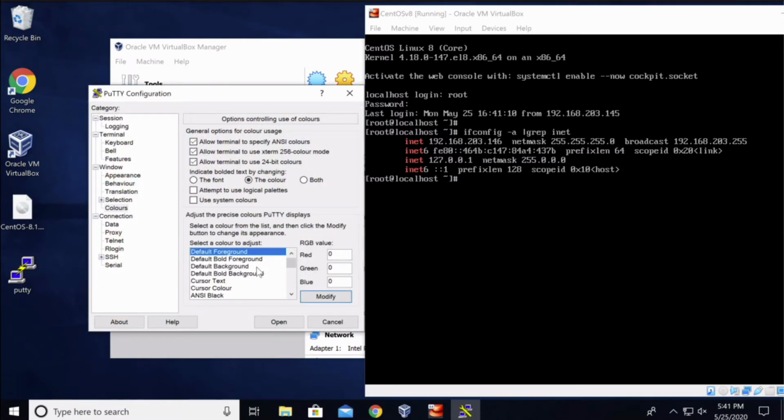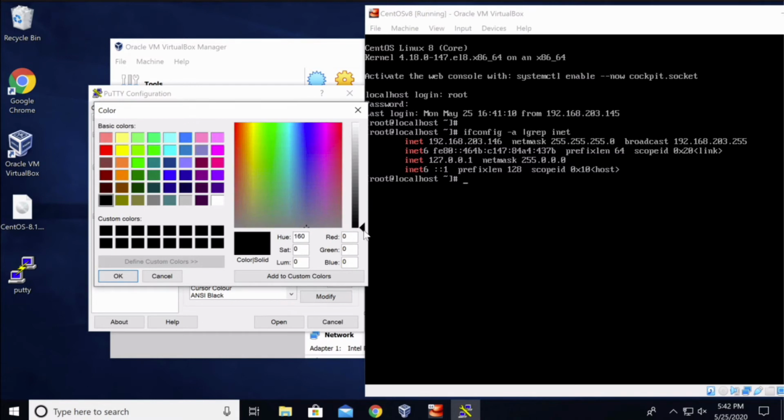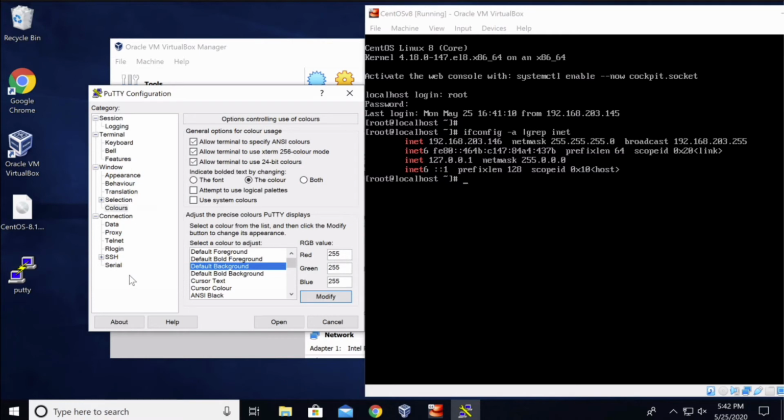The next color that we are going to change is the background color. Click on Default Background and click on Modify. For the background color, we're going to move this arrow all the way up to white. Once you're done, click on OK. Now go and click on Session.